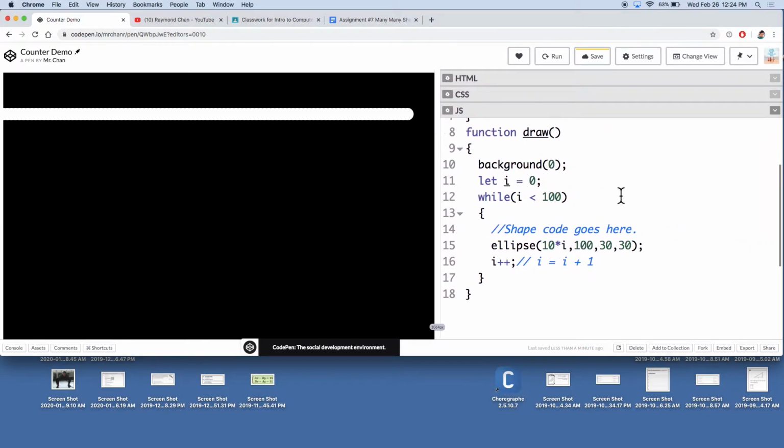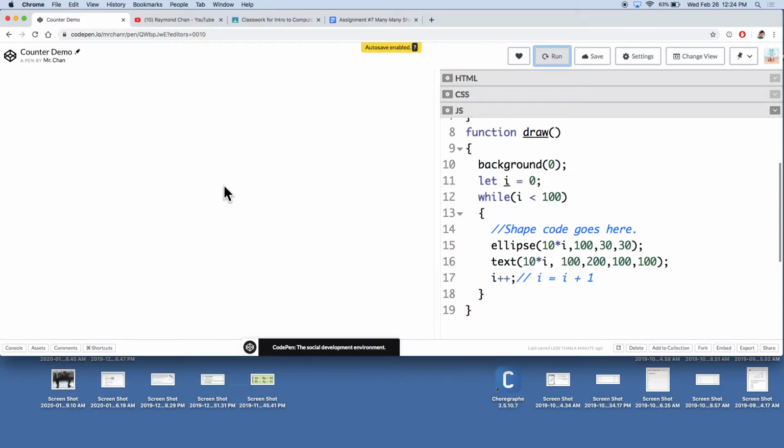And so let's do something else. We want to be able to keep track of this. So two ways of showing it. Here, maybe you want to display the x coordinate as text. Oh, this is going to be interesting. 10 times i. And I have to remember you need to define the upper left-hand corner like a rectangle. So maybe we'll make it pixel 100, y coordinate 200, and then you need the width of the box, 100, 100. Let's see what happens.